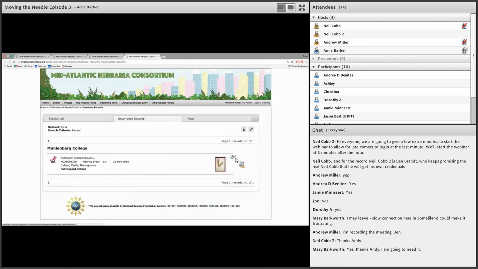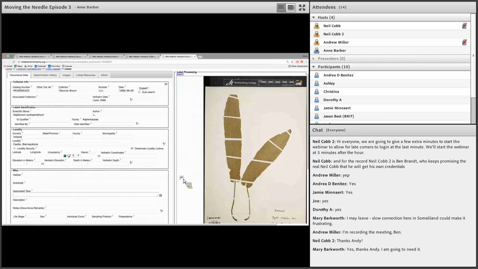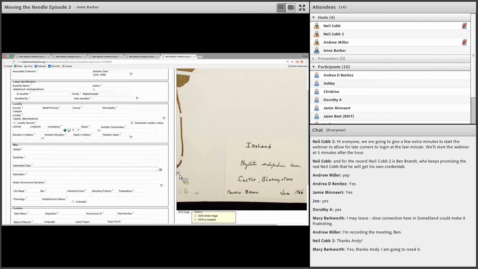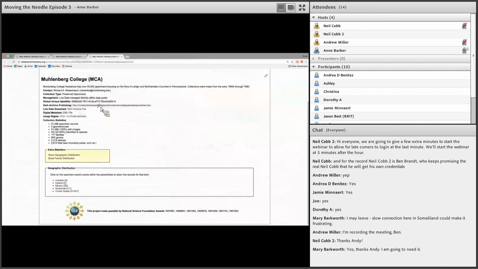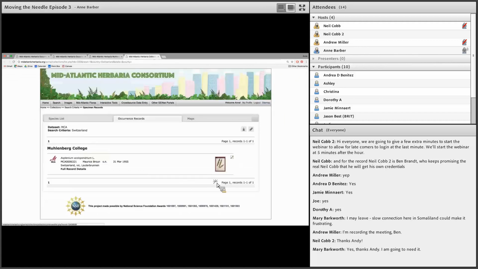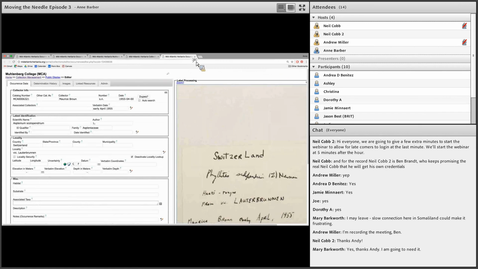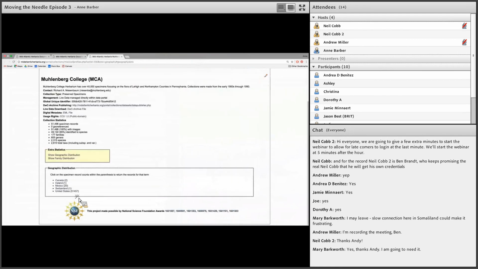I'll click on the pencil icon here because I might want to make an edit. And it actually looks like it is from Ireland. If we zoom on the label, Castle Blarney Stone, Ireland. So it's actually correct. I'm going to close out this record and the list and go back here. Let's try Switzerland. That's also something that I wouldn't expect. Click on the pencil icon, and there it is, Switzerland. They're the only two outside of North America in this collection, I think.